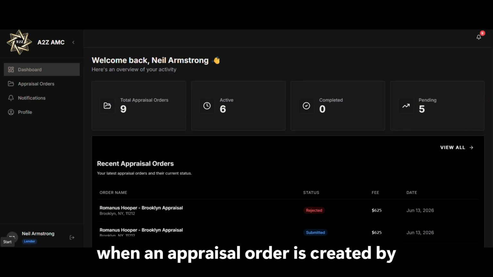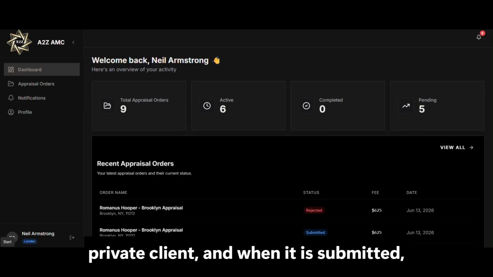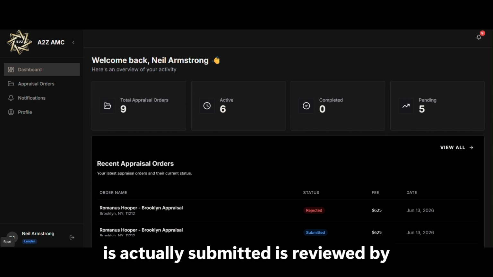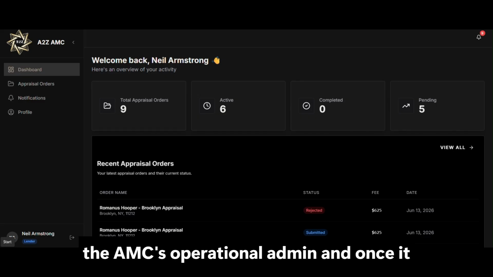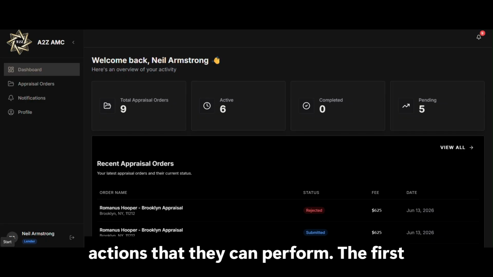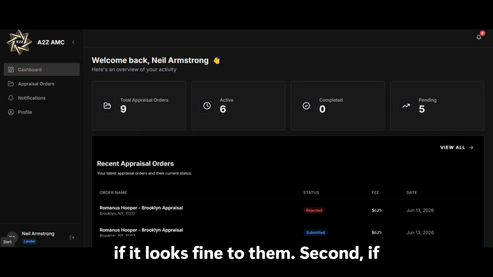When an appraisal order is created by the customer, either a lender or a private client, and when it is submitted, not the draft, but the one that is actually submitted, it is reviewed by the AMC's operational admin. And once it has been reviewed, they have three actions that they can perform. The first one, they can accept your appraisal order if it looks fine to them.